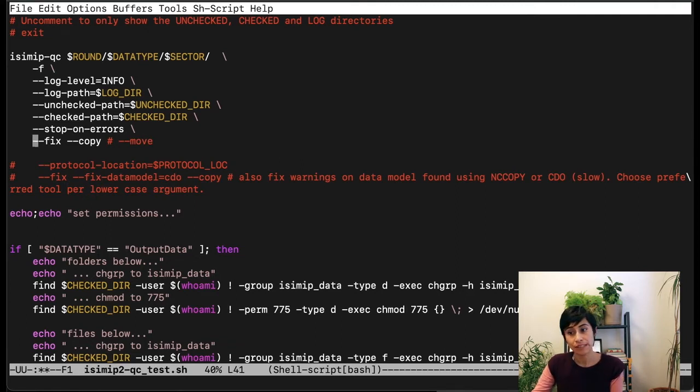Now you have some fixes here, and you can choose to either copy or move the processed file to the checked directory. As an extremely cautious person, I prefer to do copy first and then see that everything went well before I replace copy with move.